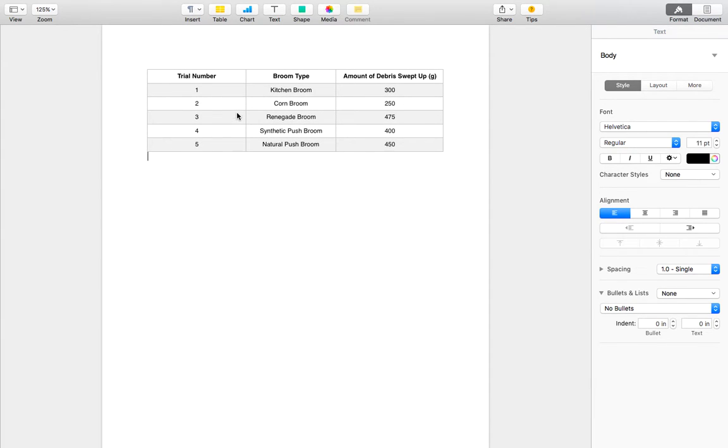All right, so I've made my table here. Your data is obviously not going to be the same as this. This is just purely made up data. But you see I've got trial number, I've got broom type, I've got amount of debris swept up.